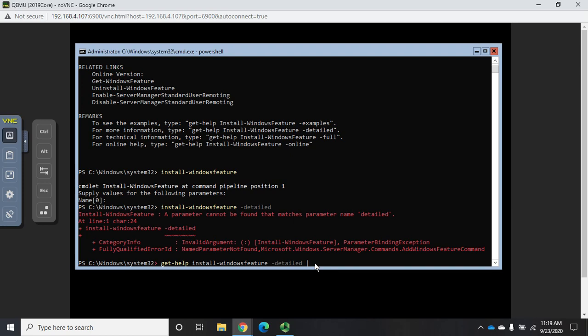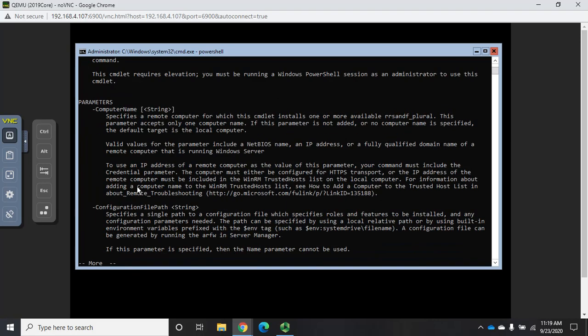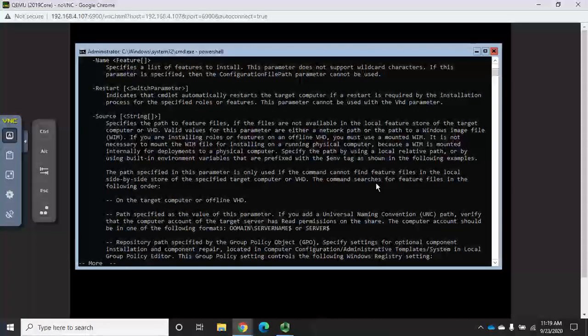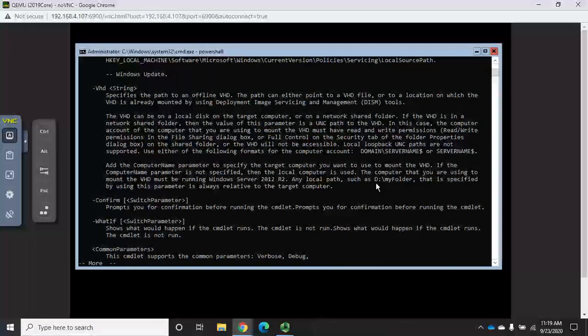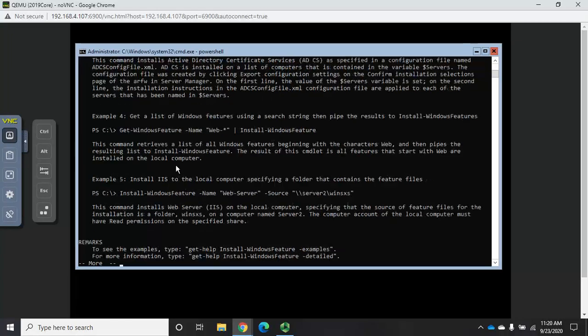So I'm going to go ahead and filter this or pipe this to more because there's going to be a fair amount here. So the name, the synopsis, the syntax, the description, all of that is the same. Now, here's the more detailed. For every parameter, it's going to tell you all about that parameter. So for the ComputerName parameter, this specifies all of this information about the parameter. And then it will go parameter by parameter through every single one of them in alphabetical order until it gets to the end of them. And then, because we did detailed, it's also going to give us a series of examples.